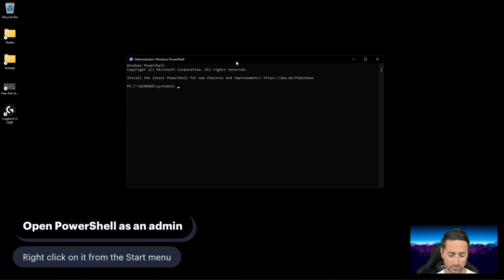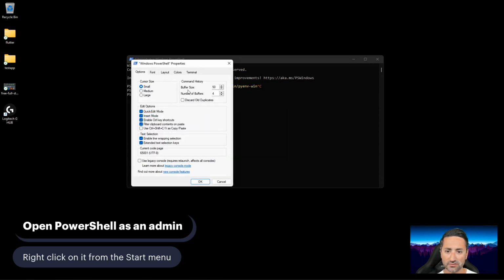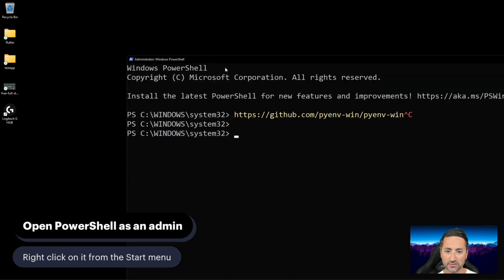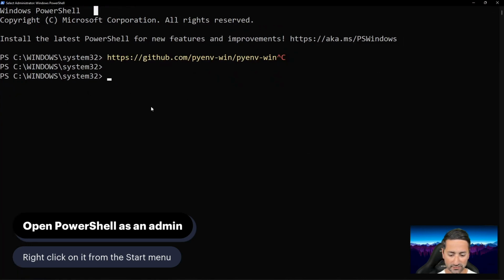Then we have a PowerShell in here, as you can see. I'll see if I can change the font size. Let's see if I can find the properties in here. Let's go maybe for 36, so it's a little bit more readable. Okay, so here we have our PowerShell running as an administrator.